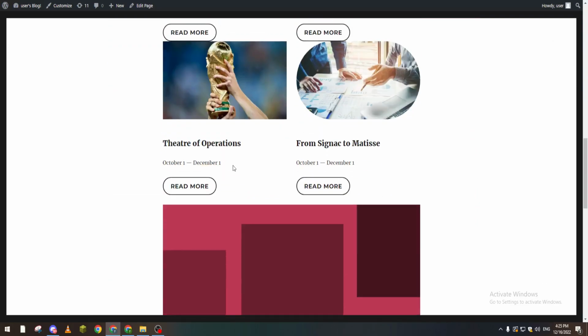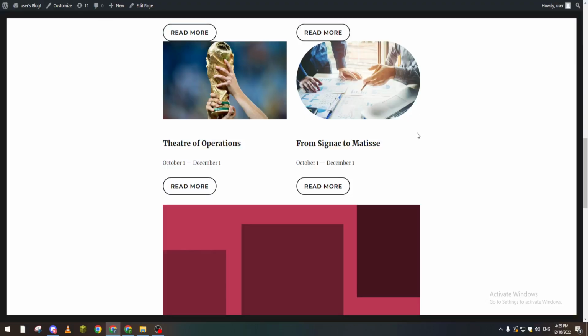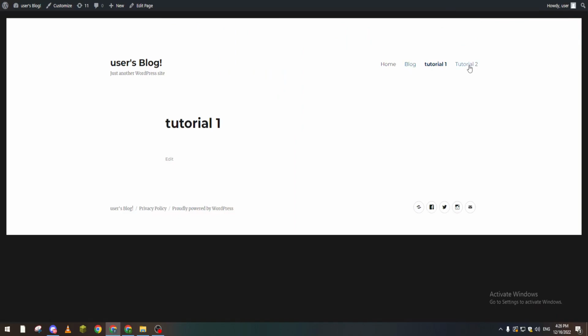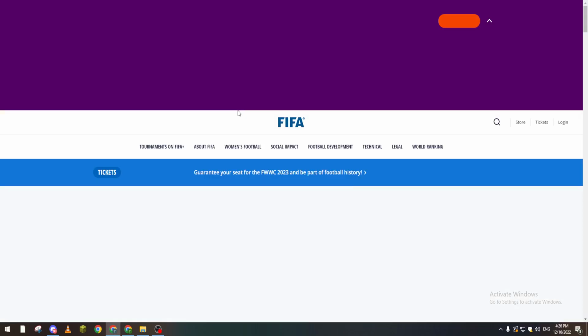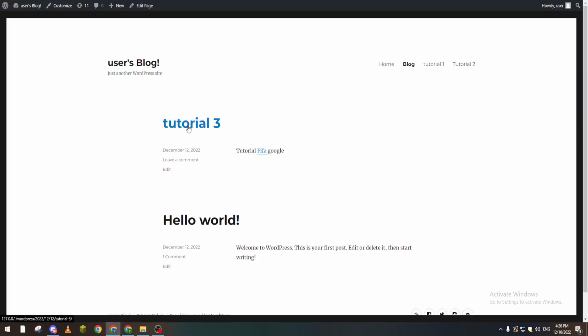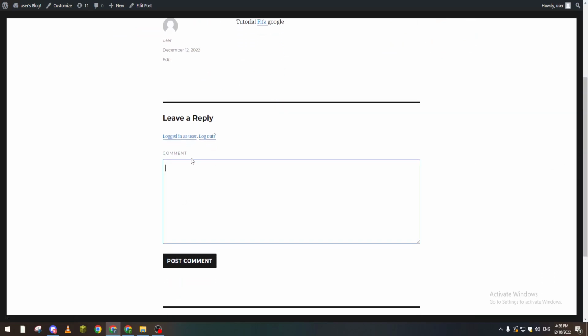So here, let's check, for example, here. Read more. Okay, that took us to another page. Wait, let's see some page that we've done. This one, blog. Okay, for example, this one. Here I made this page, this blog that looks like that, tutorial, and something like that. Let's click on it, and here you can see the comment section.